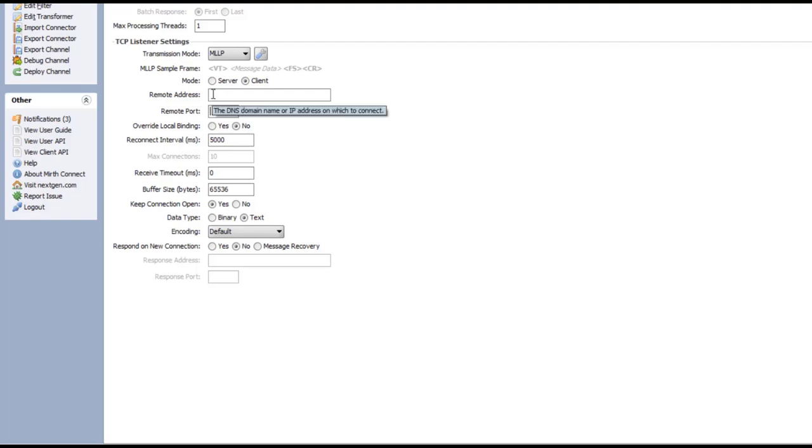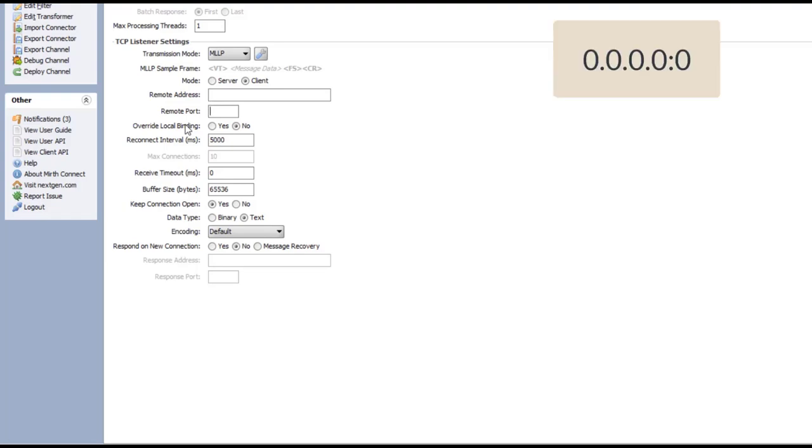So we can use remote address to specify the domain name or the IP to which we can connect. And we can specify which port we want to connect to using remote port. Now override local bindings allows us to override the local address and port the client socket is bound to. If we use no, the default value will be 0.0.0.0 and a local port of 0. If a local port is 0, then the OS will assign an ephemeral port automatically, which just means it'll last for a short period of time.